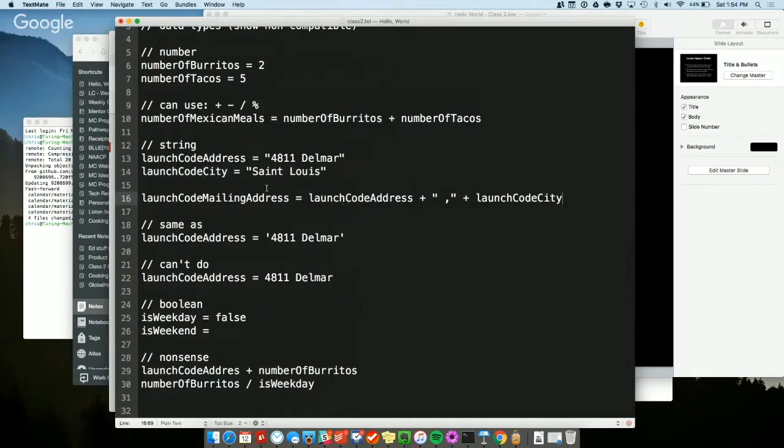Okay, so I've got this new variable I'm creating called LaunchCode mailing address. It's going to be equal to LaunchCode address, which is a string. You can just think of this value substituted in for this variable. And here, plus with strings, plus means join them together, put them end to end, okay? Concatenate, if you will. So I'm going to add this new little string that just has a space and a comma. And then after that, I'm going to put the city. And actually, I probably want to put comma space.